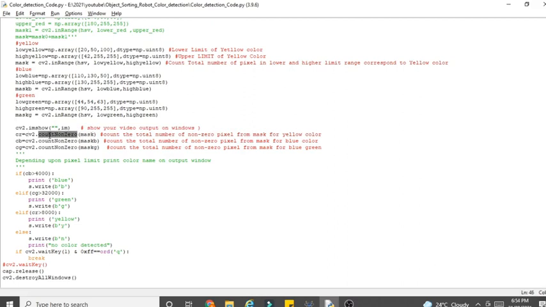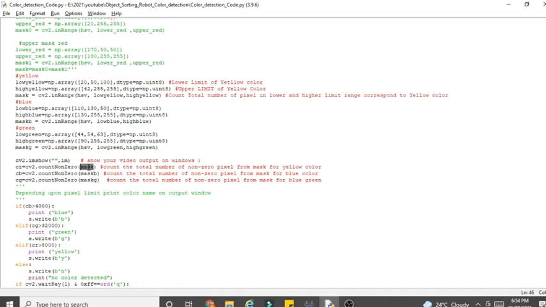cv2.countNonZero(mask) means how many yellow pixels are present in your image, and how many black and white pixels are present in your image. To separate the yellow pixels from the black and white pixels, we will use countNonZero. Once you pass the mask, which is nothing but your image, to this function, it will count the correct number of yellow pixels present in your image. Then we will store that number of yellow pixels in CR.